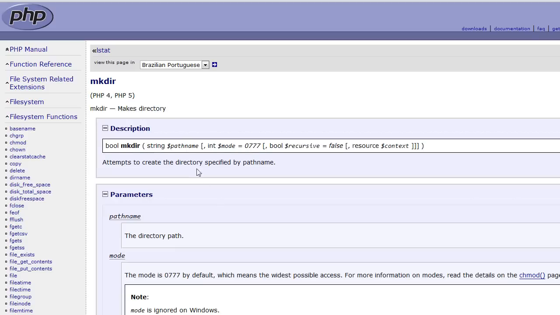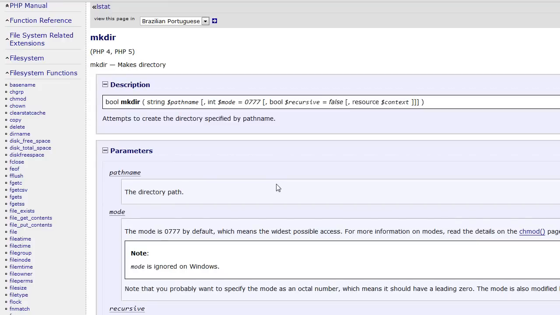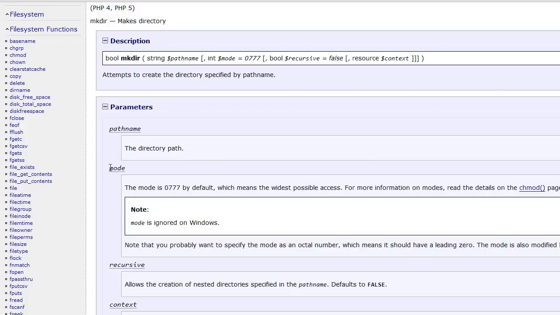You can see that we have a couple parameters. We have the path name, we have the mode, we have recursive, and then of course we have this resource context. The path name, of course, is the path for the directory that you want to create. Again, it needs a full path name, and we'll talk about that here in a minute. And then you have the mode.